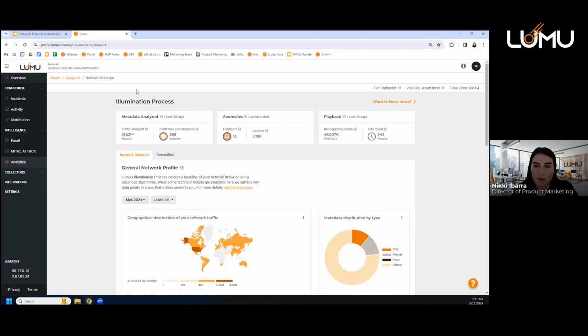As you'll see at the top here, where it says illumination process, you're going to get some key metrics about that. You're going to see all of the metadata that we've analyzed over the last 30 days, and from that, the amount of traffic that we've analyzed and the amount of confirmed compromise that has been identified from that traffic. So you're able to not only see the amount of traffic, but what was malicious from that traffic. This breaks it down for you and gives you an understanding of how the product is working for you and how it's identifying malicious activity.